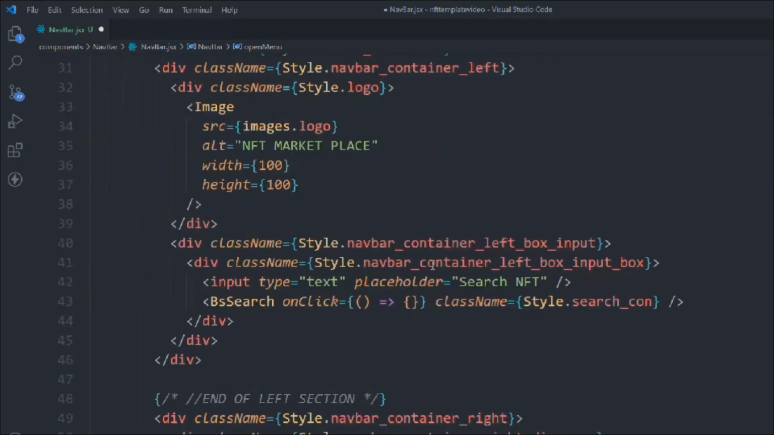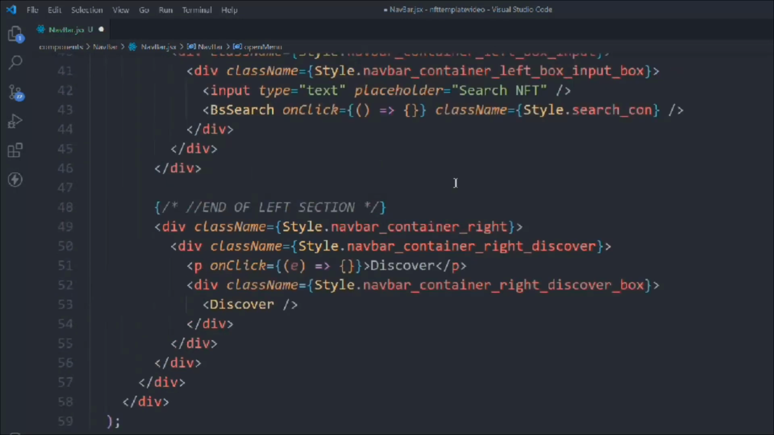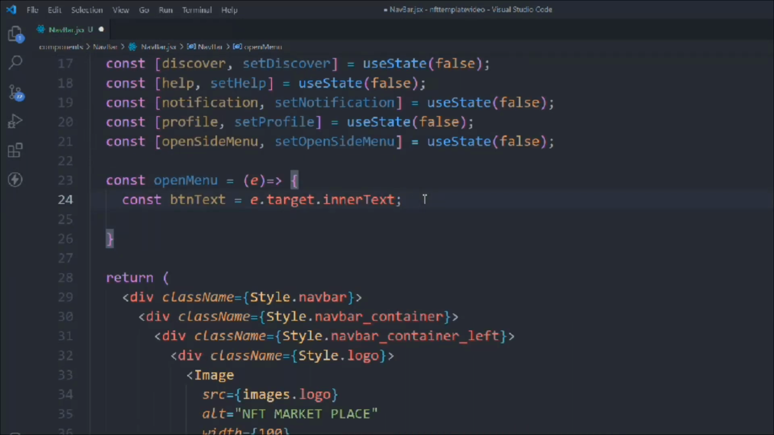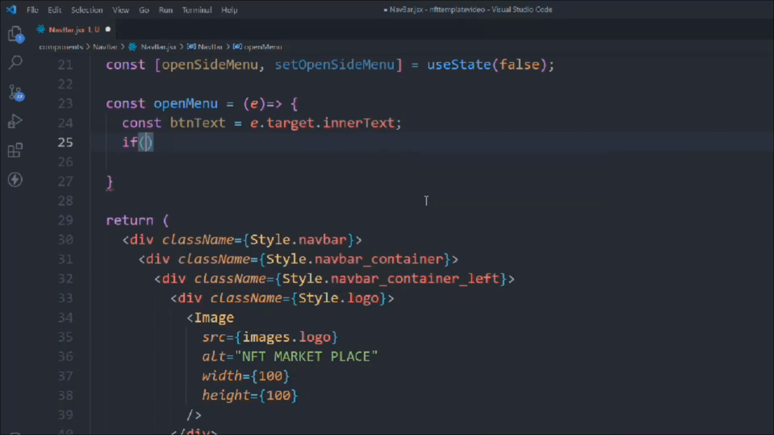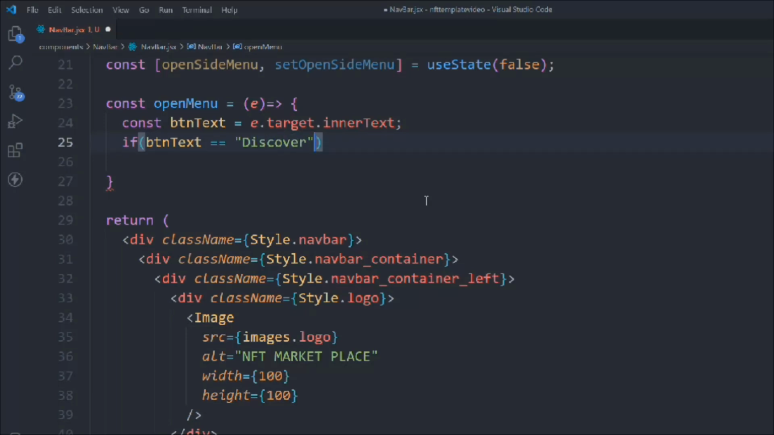So here we have this text, and that's what we're going to target. So let's come here, and we have to take an if statement, and say if button text is equal to discover. Make sure you give the same spelling which you have provided in the paragraph. Okay, so we are matching with that.